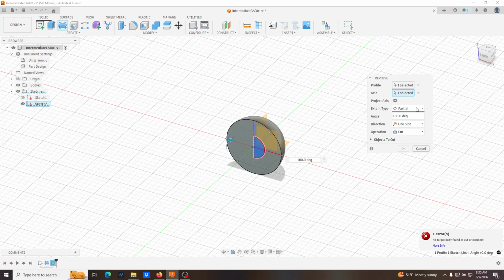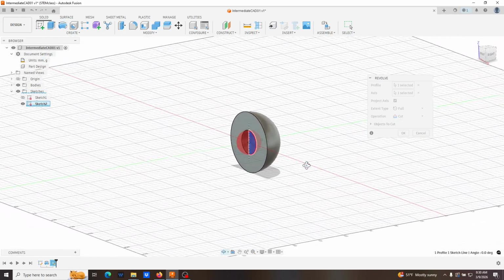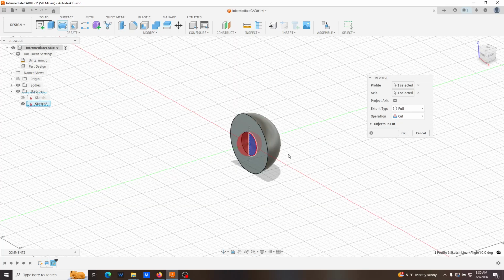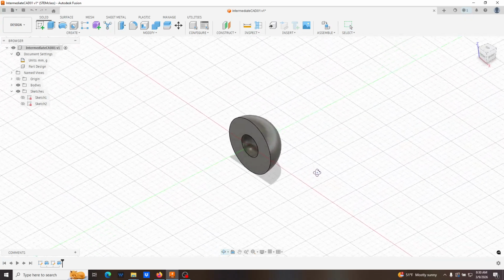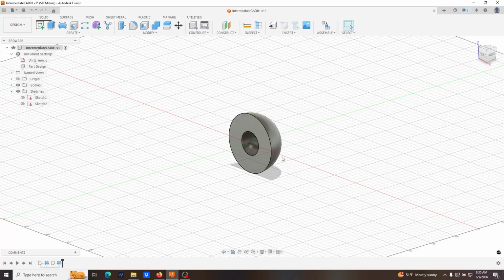All right. And then since I want this to be a cut, I'm just going to make it full because it's just going to cut all of this. I could make it 180, but for design intent purposes, I'm just going to leave it like that. And then I'll hit OK. And then boom, there goes our object.